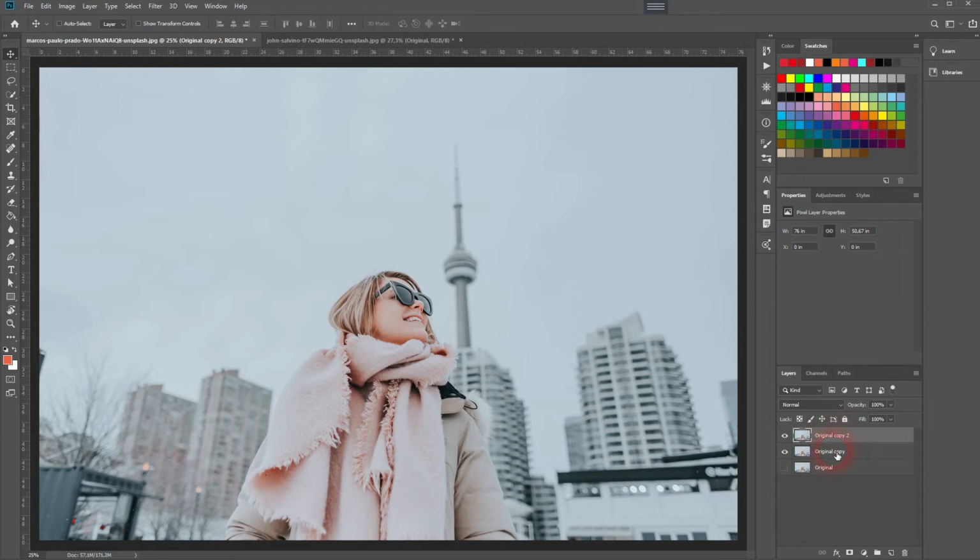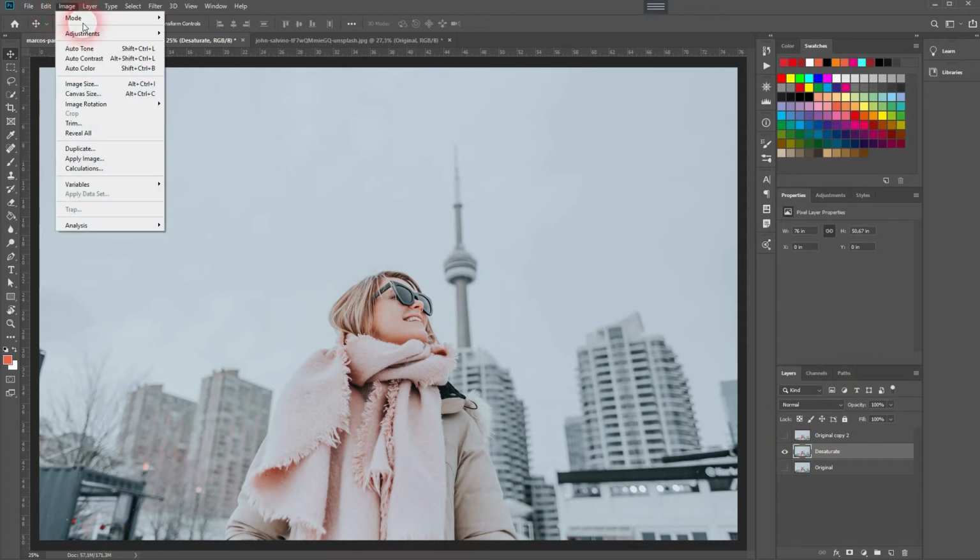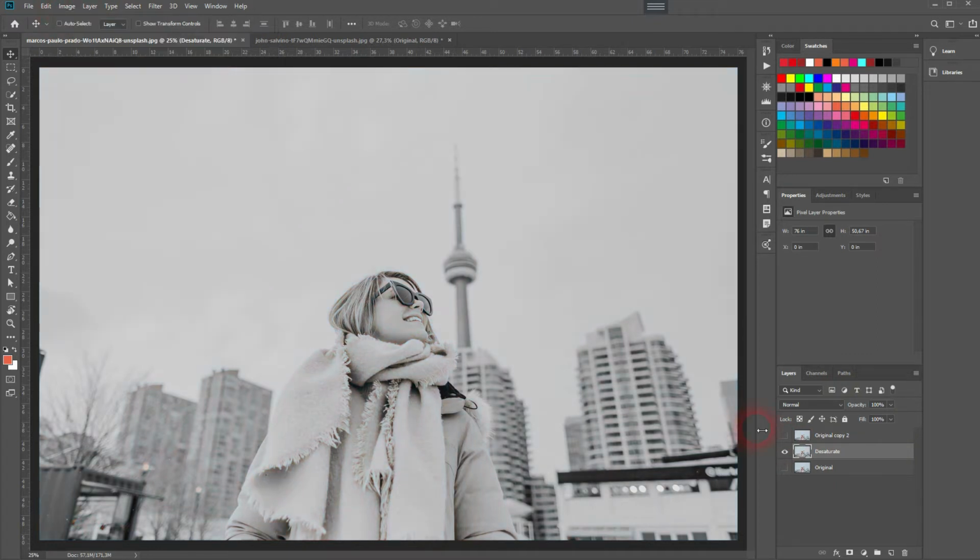I'll press Ctrl J to copy that. I'll make the original invisible. And when I have a second copy, I call the first one desaturate. Make sure it's selected. Go to Image, Adjustments and Desaturate. And I've got a colored copy on top.